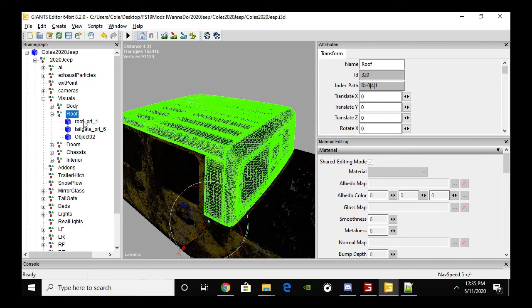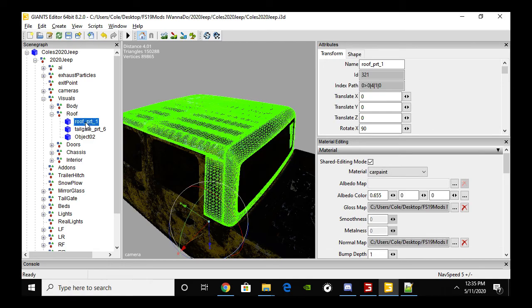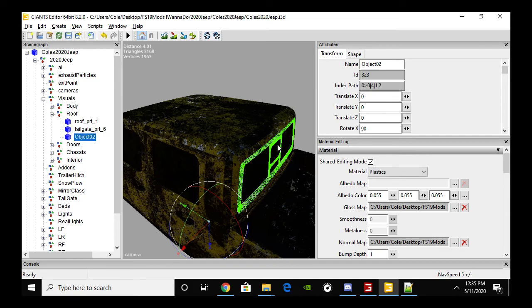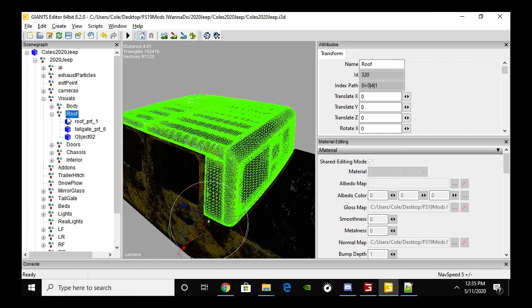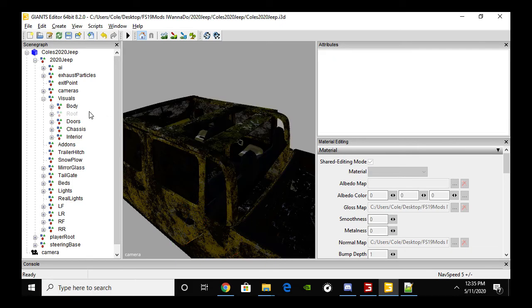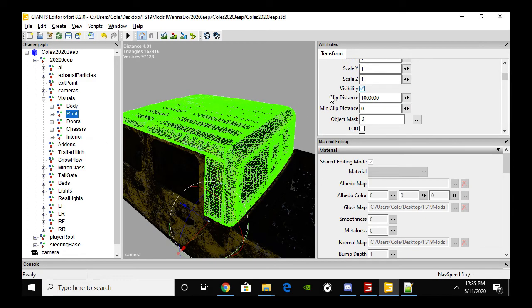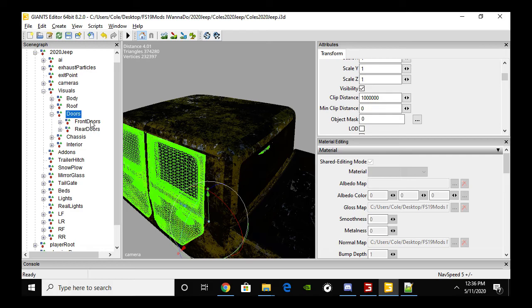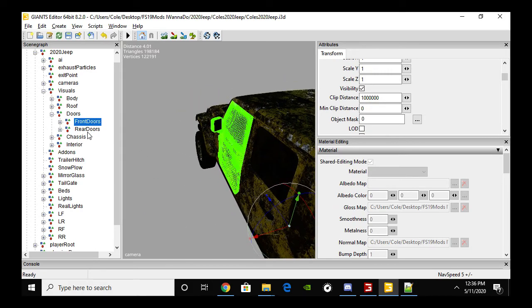Roof. Everything that you want to have disappear in the roof, you want inside the roof node. So what I have is the roof panel, back glass, and the back glass trim. So whenever we program it to disappear, that's what's going to disappear. All those pieces. And clicking that visibility is a good way to set up, to check to make sure it's going to work right. On the doors, I have front door and rear doors set up.